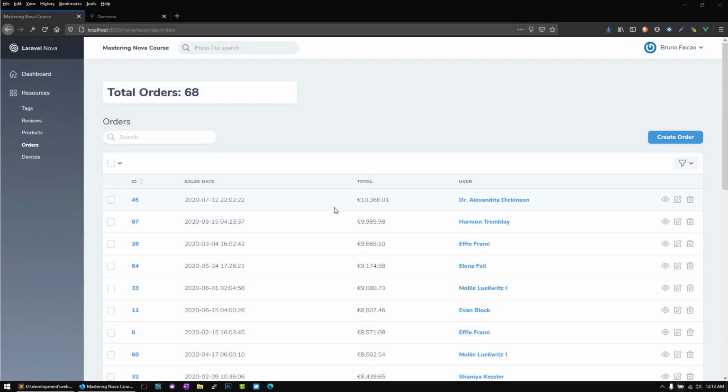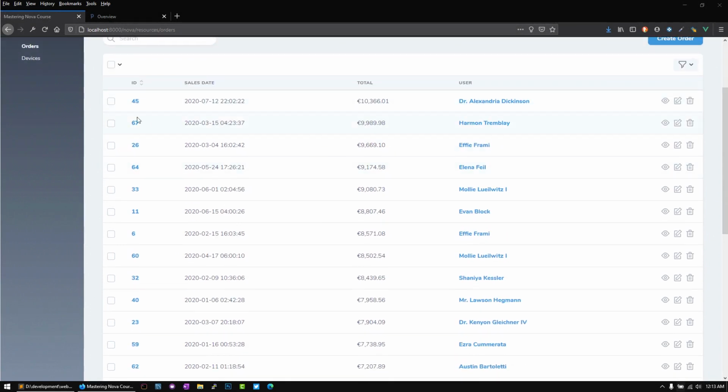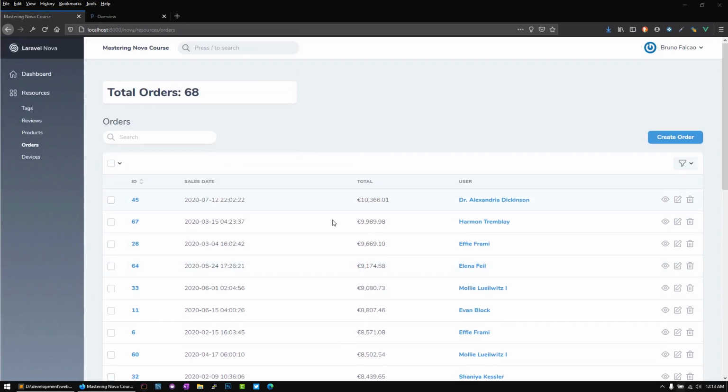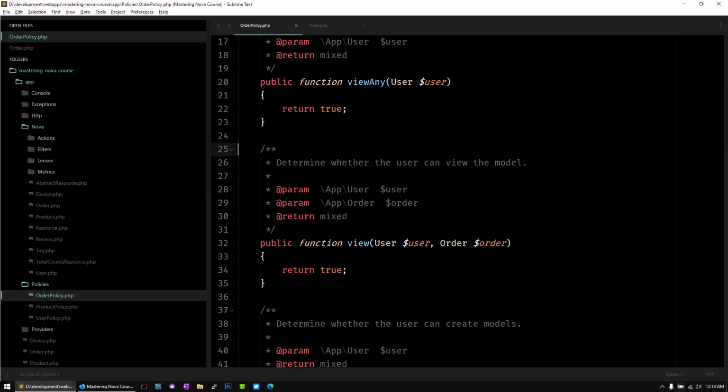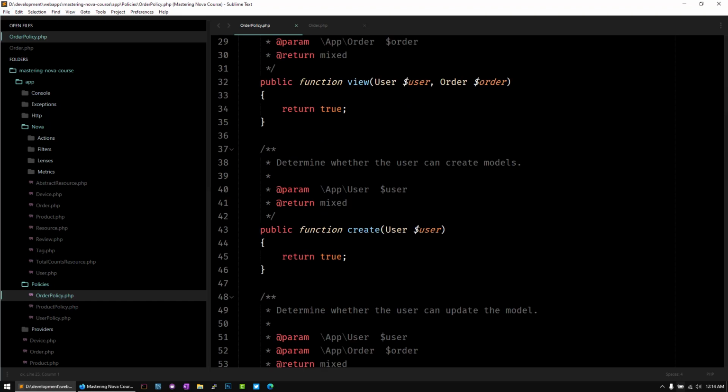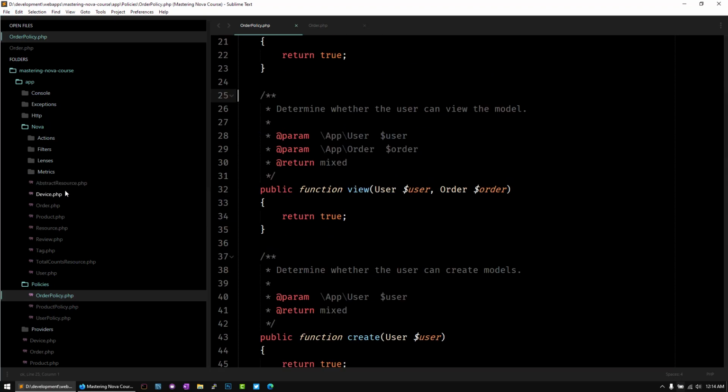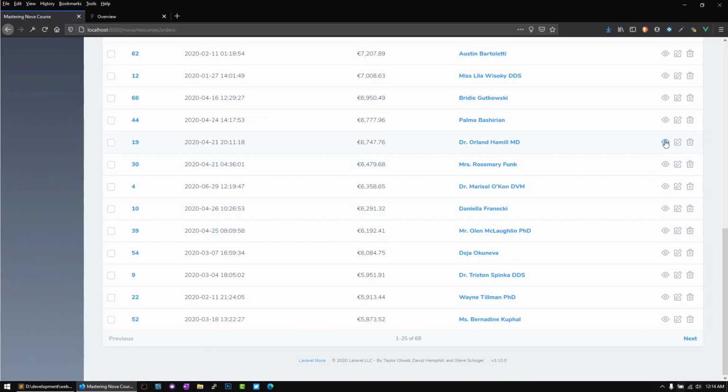As you already saw in the previous tutorials, the index view allows you to see the resources that are currently available to you to work on. For instance, in this case, on these total orders, the index view is showing me all the orders that I have available in my database. This is possible, as we saw previously, because we are using these policies, which are connected, of course, to the order, and from there we return true or false. If I return true, I have the possibility to view all the resources.